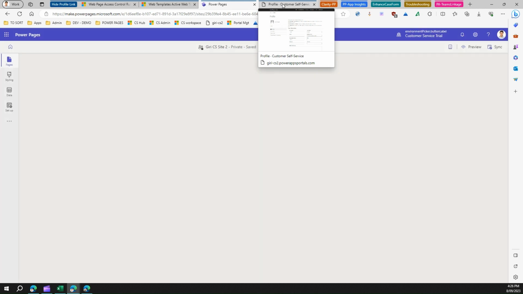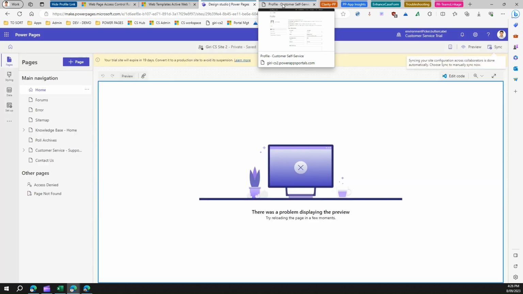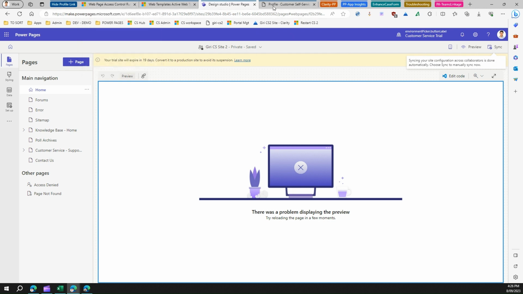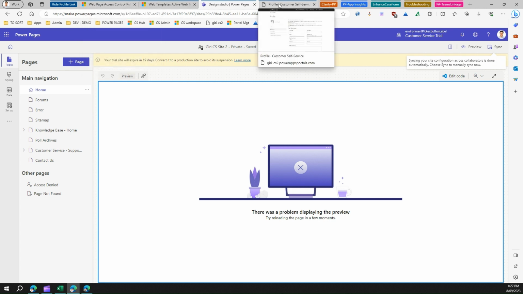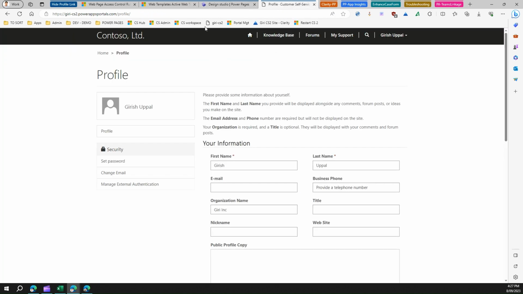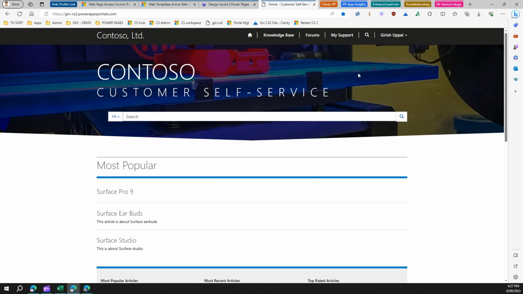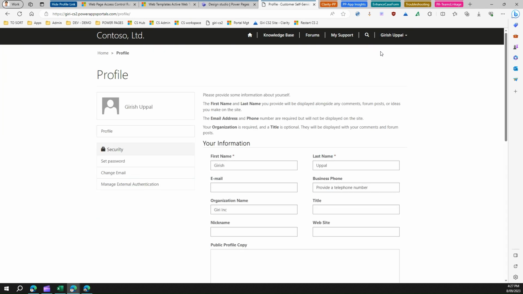What I've done is add a web page access control rule, and I've given a sync to the Power Pages site to sync those configuration changes. Remember, I'm an admin. If I refresh the site, you won't see any specific changes. I can see my name, I can see the profile, and I can even go inside the profile. I'm an admin for the site, I made the changes, but the profile page is still visible.